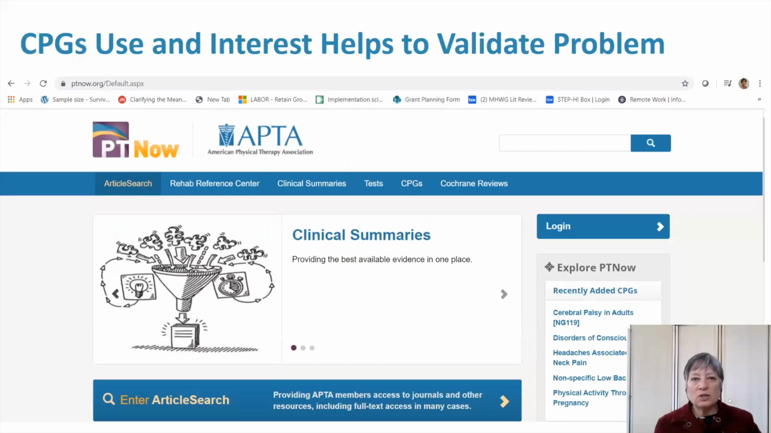Another way to use CPGs to inform potential implementation research initiatives is to think about the interest in the CPGs and the use of them. As an example, in the American Physical Therapy Association's clinical reference tool called PT Now, clinical practice guidelines received the most page views of all of the resources available. In 2018, 183,000 page views were recorded.